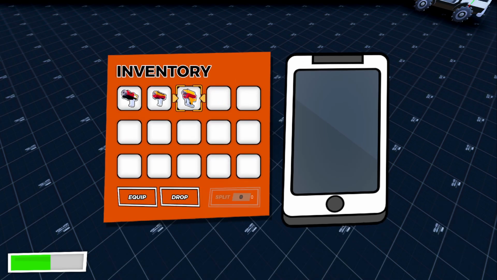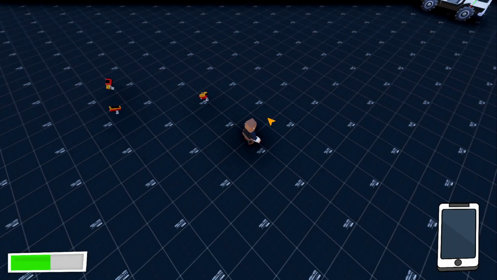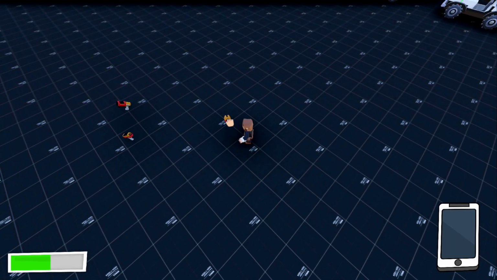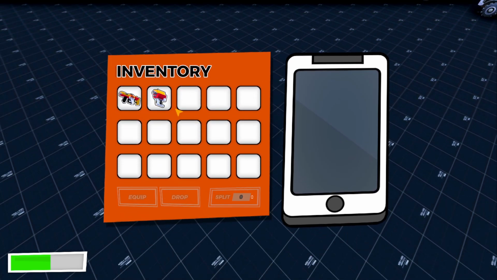This scene is just a Node3D that holds a slot data variable, and when we drop an item, we instantiate that same scene and just copy the original slot data from our inventory to the slot data in the Node3D. This way, when someone picks up that item from the floor, we just need to copy that slot data to the inventory it is being passed to, and queue free that scene.